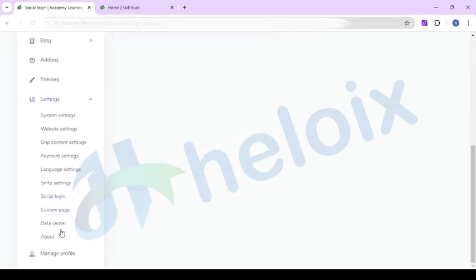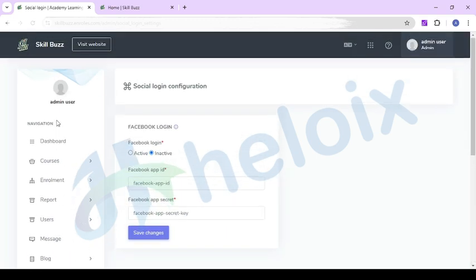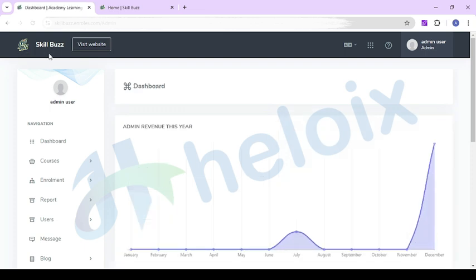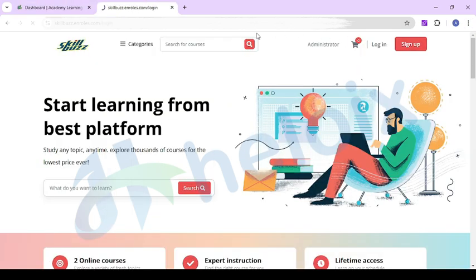So here you can set up your managed profiles and other things. If you have any doubts, then let me know. We already showed you admin data. Let me show you the employee login as well.